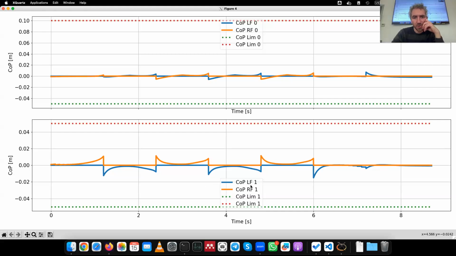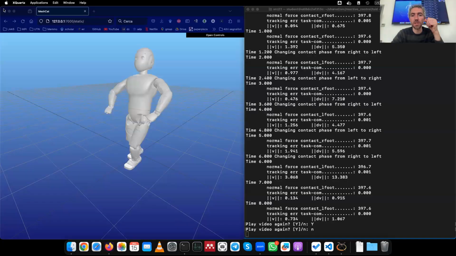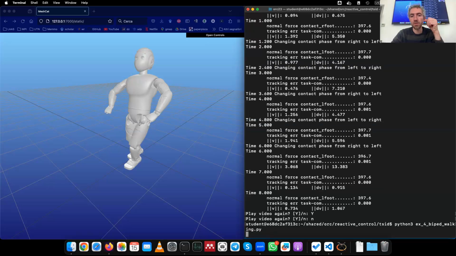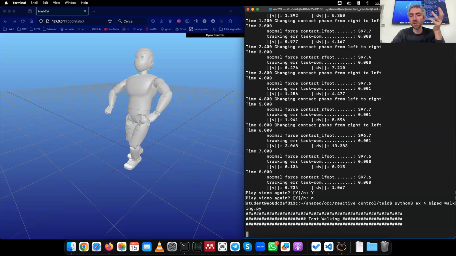In this case, I didn't plot the reference for the center of pressure, but only the real trajectories. Anyway, also the reference is going to be very close to zero, so I expect they should match quite well. Okay, so let me try to rerun this. Hopefully this time when we play the video, we should see something a bit more real time.